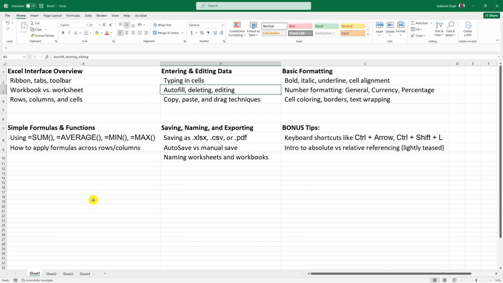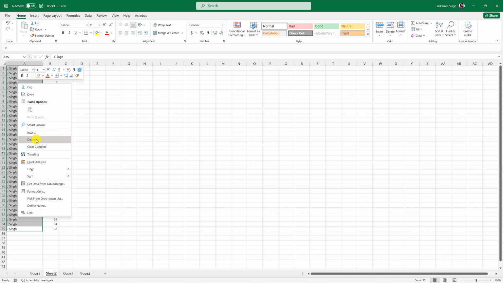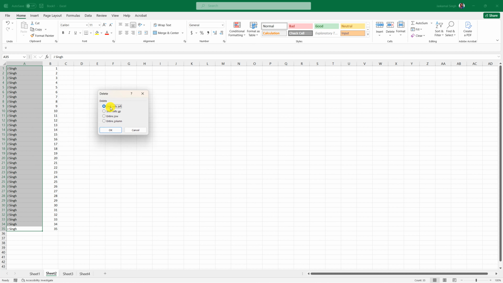Now for the deleting and editing portion. Deleting, you can either select everything and press the delete button, or you can right click and select delete. And once you're done, you'll have this option here: shift cells left, shift cells up, entire row or entire column.